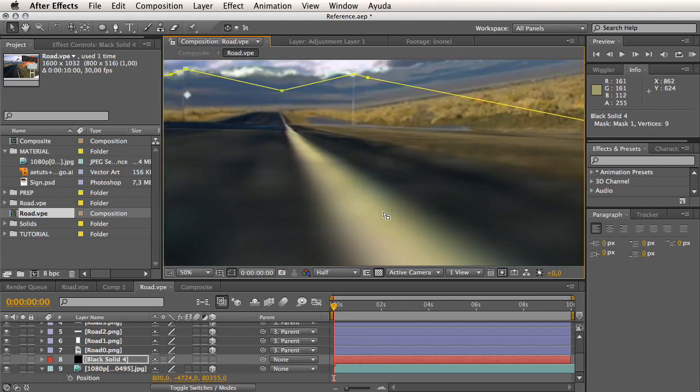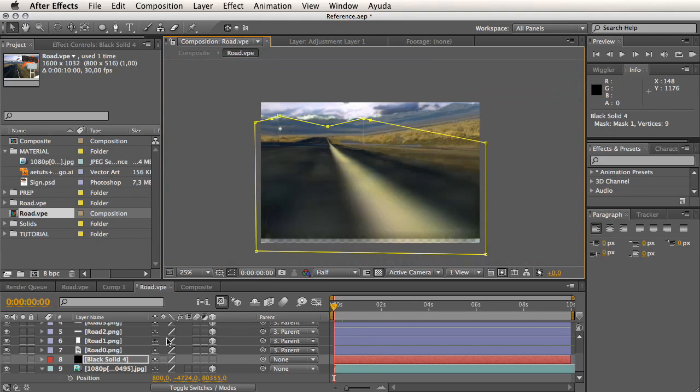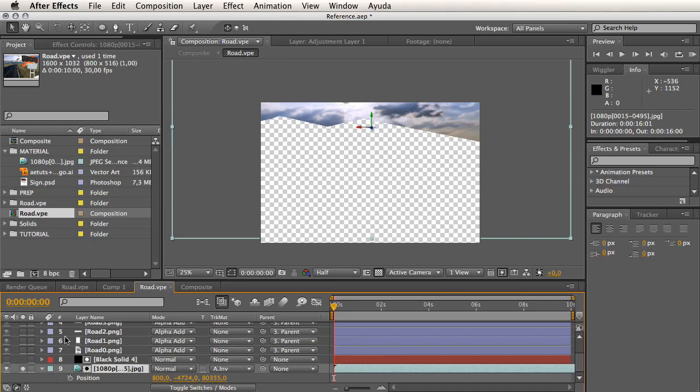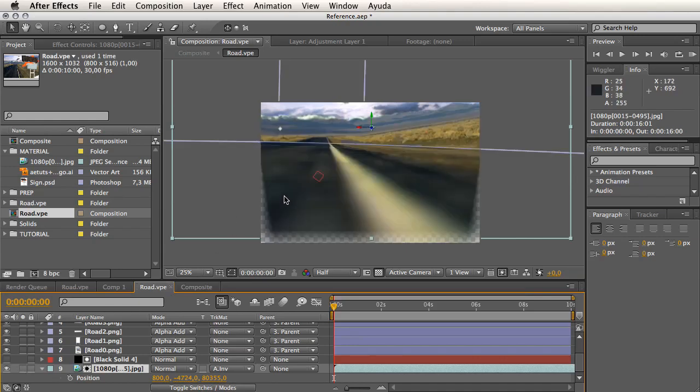Alright. And now let's zoom out. Let's go to this layer, toggle switches, and let's set the matte to alpha matte black solid. Oops, actually no, alpha inverted matte. And this will cause this layer to show just what we need. So it will eliminate these white lines between the vanishing point layers.